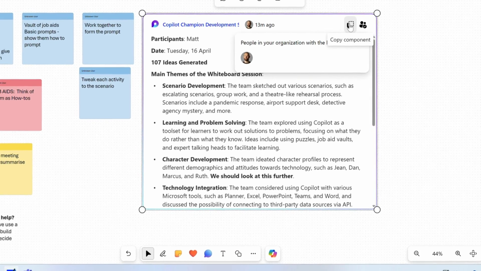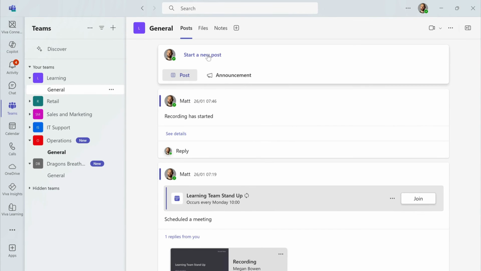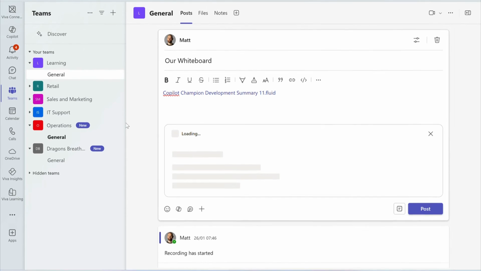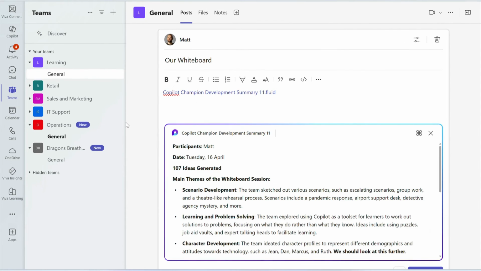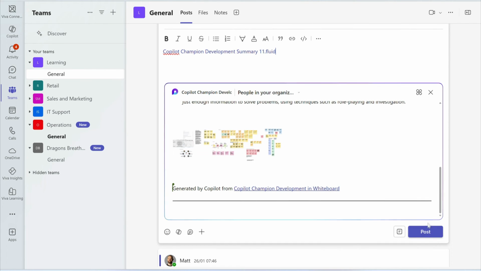I go to Teams. I choose my channel, and then I start a new post. I paste the link to the loop component into the post, and the summary appears. And I can post it, and now everyone in my team has access to the summary, and also to the whiteboard. Okay, so there you have 3 tips to give you insights into your meeting using Copilot for Microsoft 365 with Whiteboard.